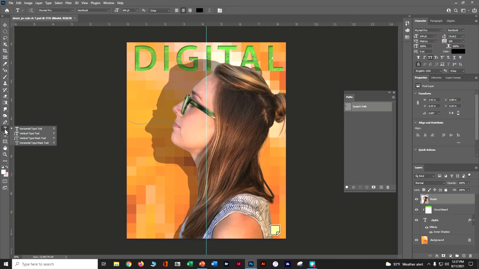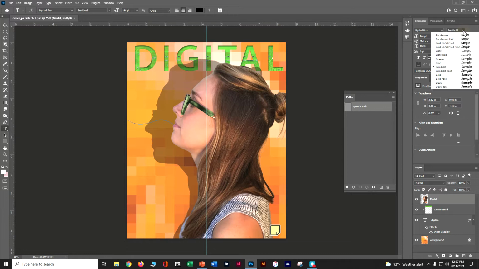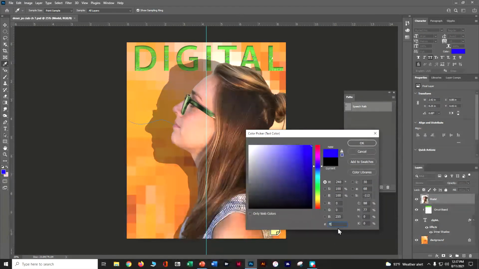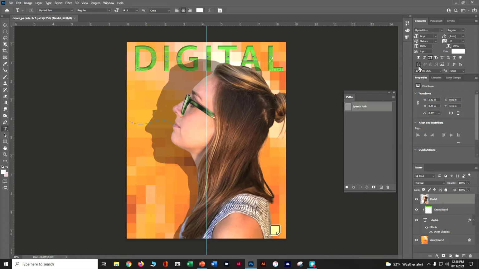So let's grab our horizontal type tool. Let's go over here to our character panel and switch to Myriad Pro, and choose regular. Let's make it 14 points, and set the tracking to -15. We have to actually put that in. We want our color to be white, which is FFF, and say OK. Let's turn our ligatures off and leave it on all caps. That should do us pretty well.